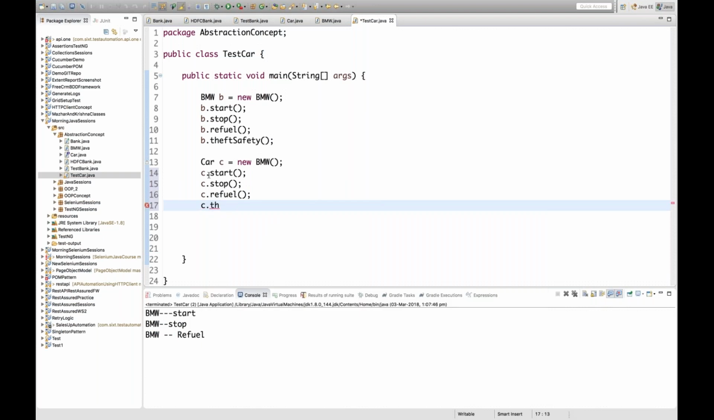Again the same thing. The c dot theft safety feature is only and only available in the BMW class, and BMW will not allow this method to the car reference variable, because this object is referred to by Car c, and c cannot access theft safety because this is a specific feature. There is a security constraint: this is specific to BMW, and BMW will not allow any parent reference variable to access those methods which are only and only applicable to BMW. So always remember these concepts, guys. These concepts are really important.